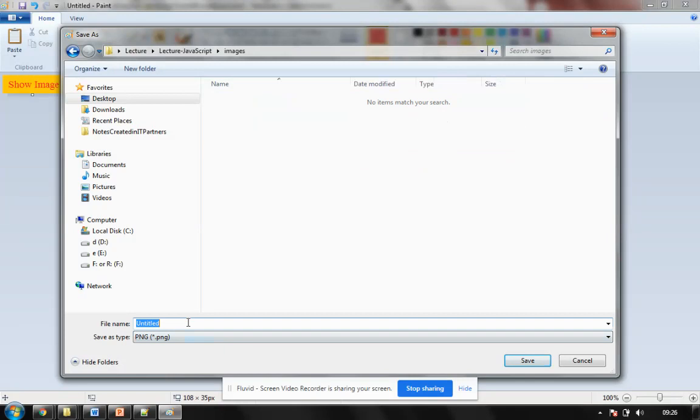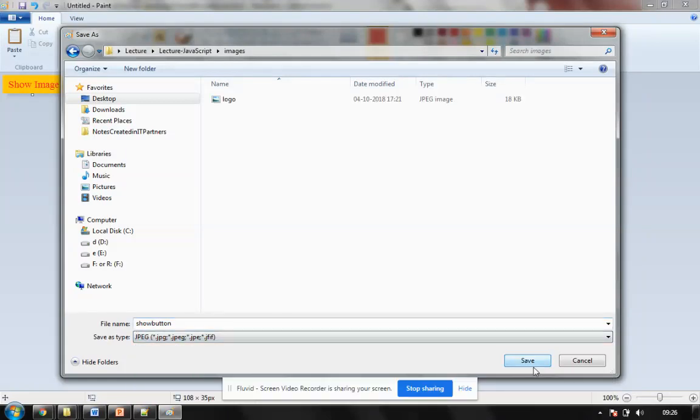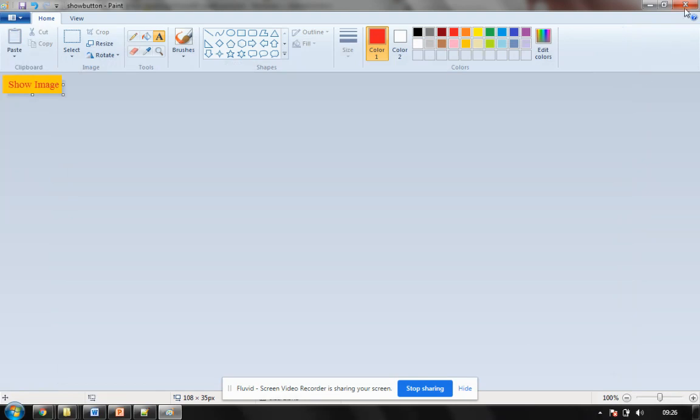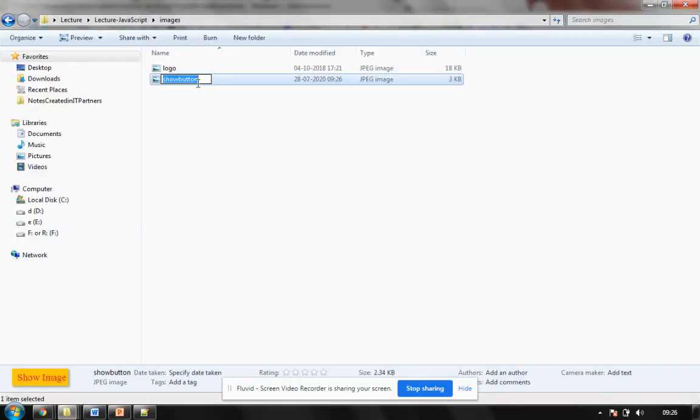I'll name it "show button," and I'm saving this file as JPG. See, it's done. And to show this again, how to display this image? This image is called show button.